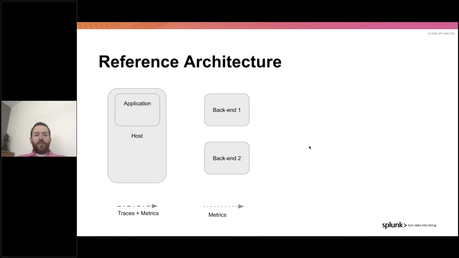All right, so I want to walk through very quickly a reference architecture of how this might look as you roll it out in your environment. So basically, what I have here is an example of a host, whether this is bare metal, Kubernetes, whatever, and you could have one or more different applications running on that host. And basically, your goal is going to be to instrument that application and to have that data be sent to one or possibly multiple backends, depending on what your business requirements are.